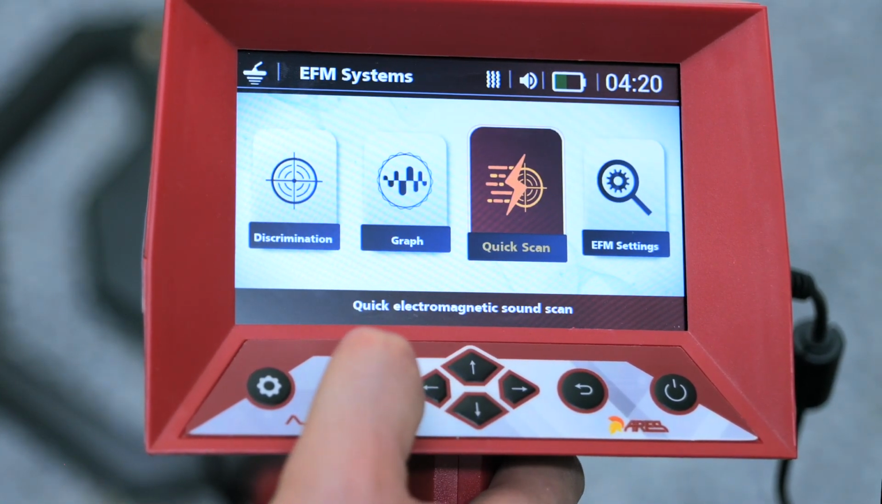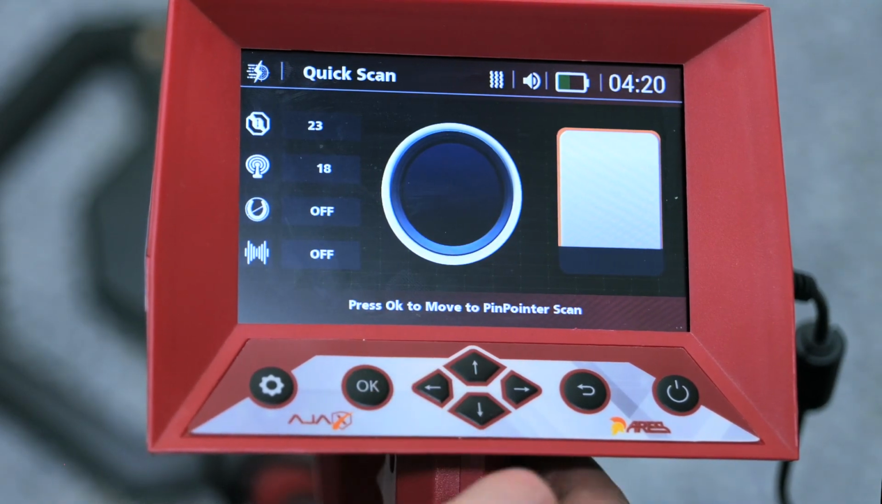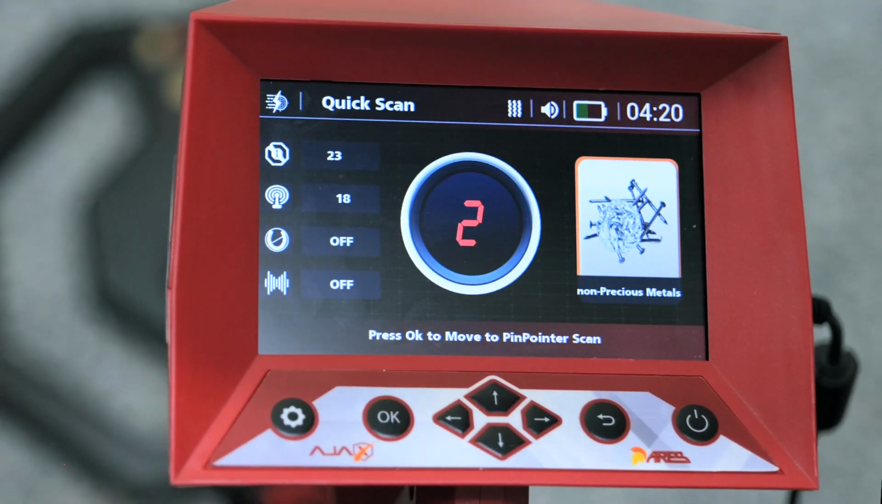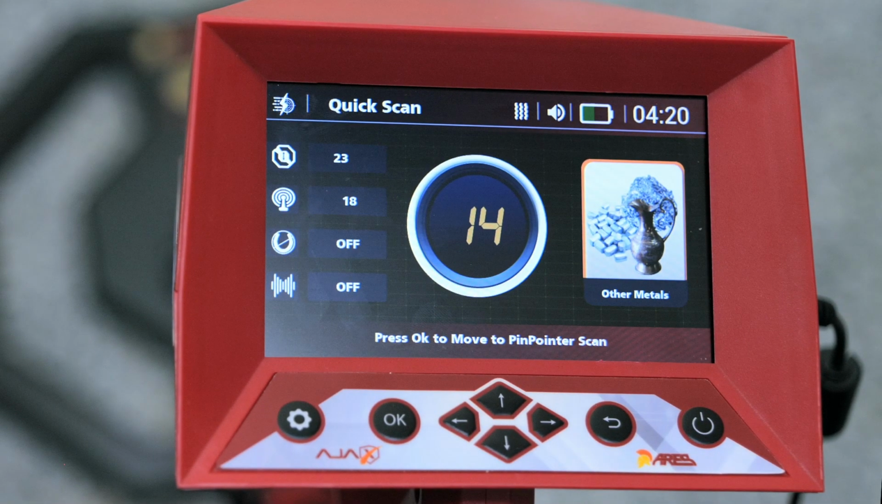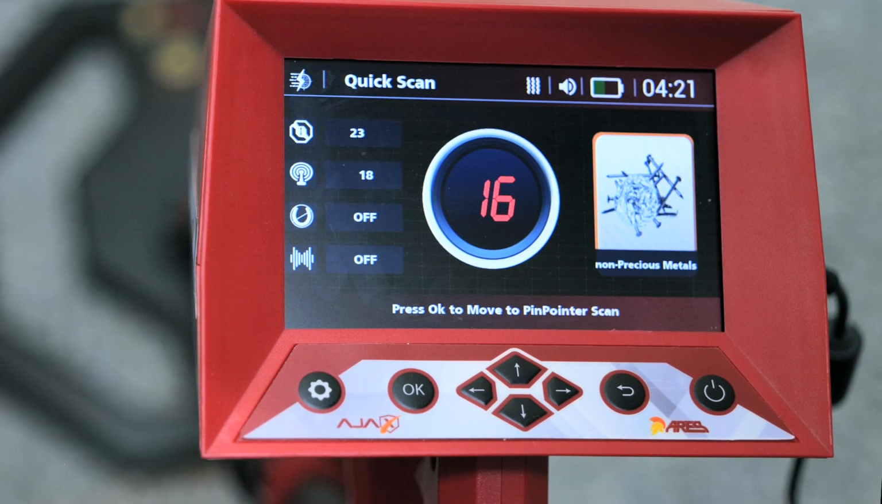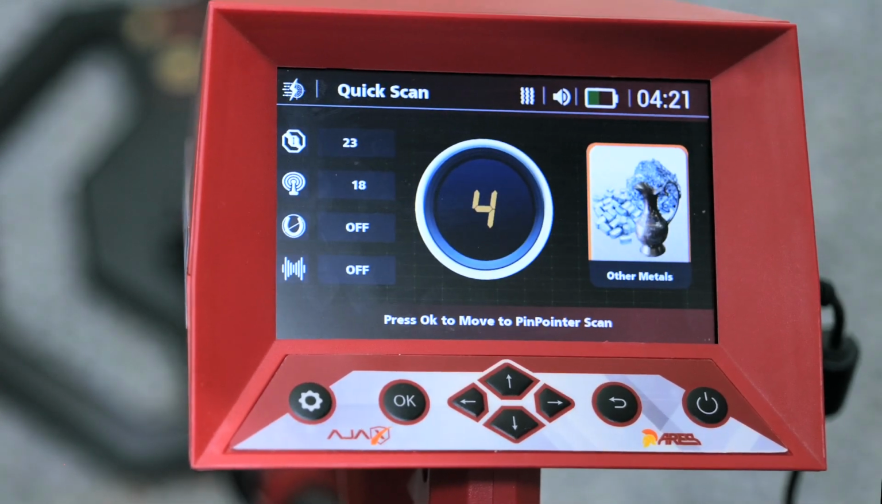Quick Scan System. This system performs the search process faster than other systems, giving the device intermittent audio signals when a specific target is reached. The right of the search interface shows the type of metal, and in the middle is the identification number indicating the identity of the metal. If the identification number is in red, the metal is non-precious, and if it is yellow, it is precious.